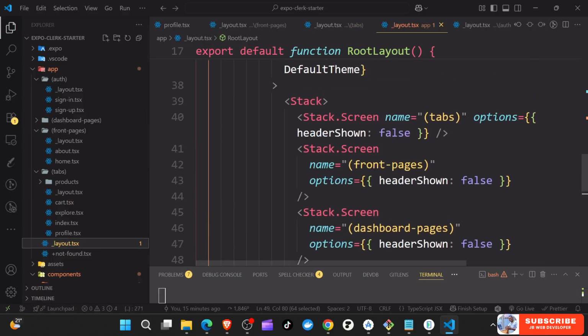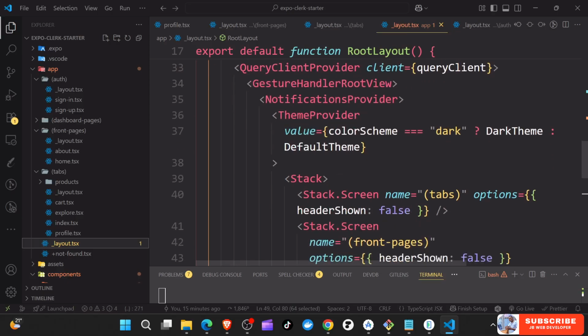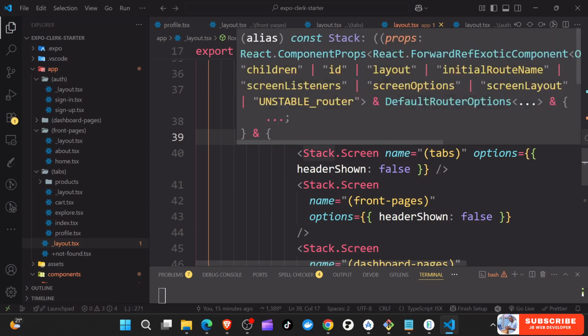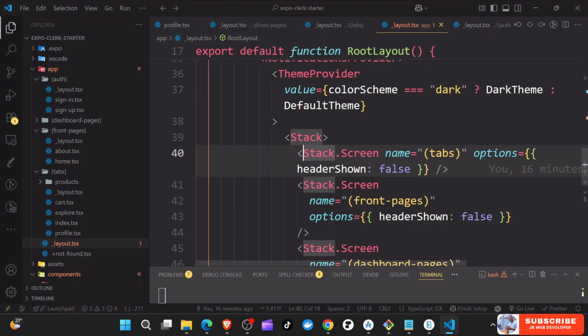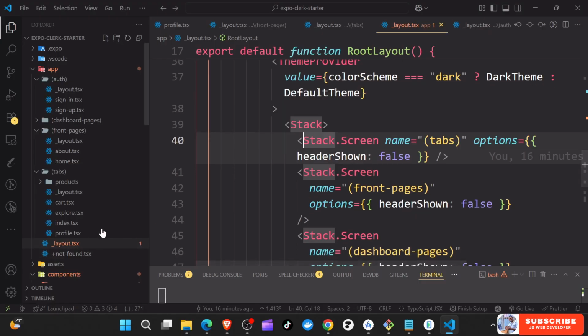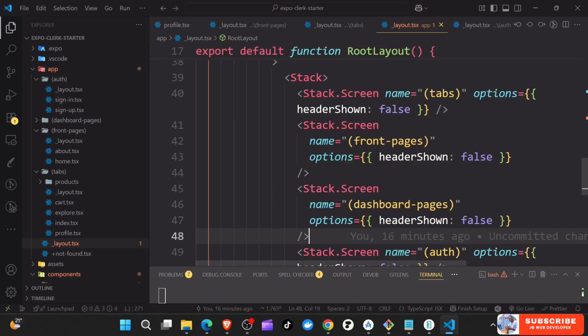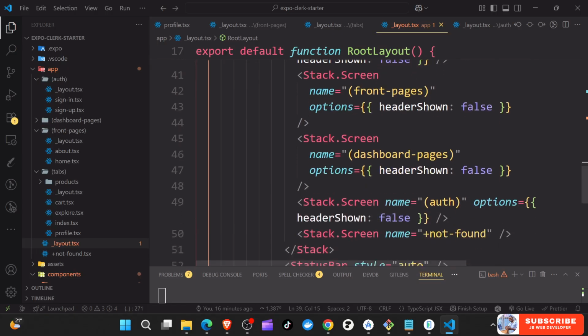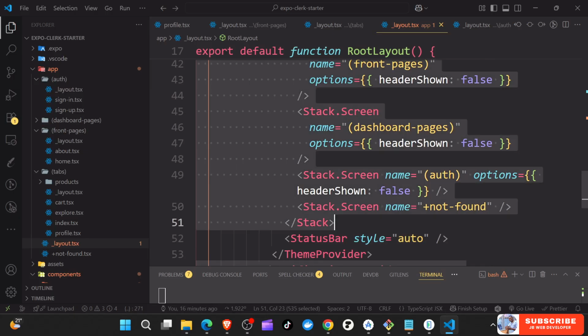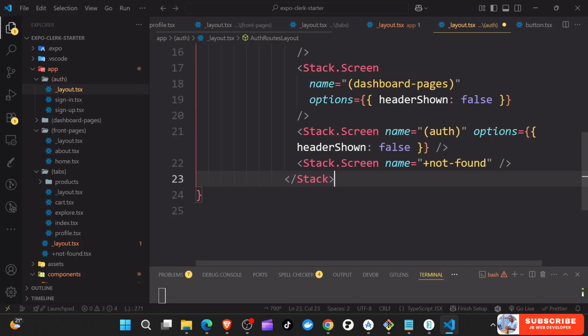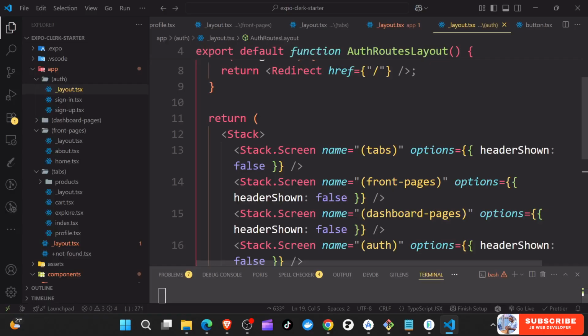I think it's supposed to be in the layout file where you have stack, and then you can put stack screen. You can put those screens here. Within the stack, you can specify the pages. So you can copy this into the layout. So instead of putting the stack like this, you can now put the stack like this. And now we have two pages.